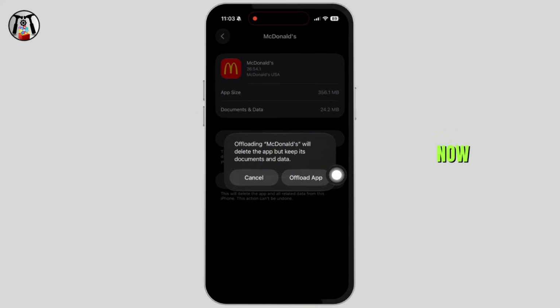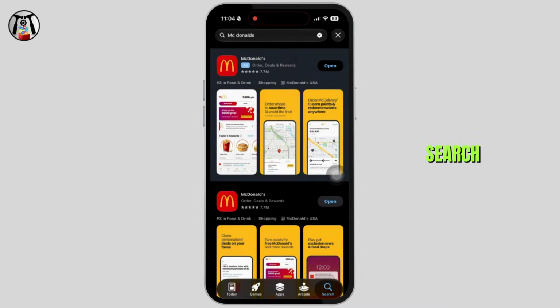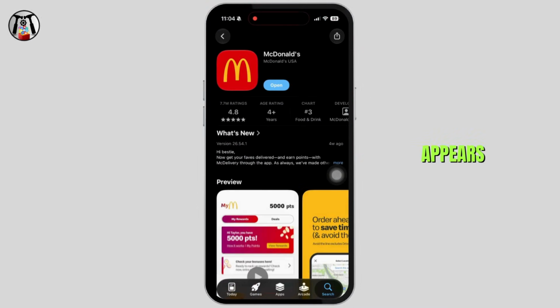Next up, head back. Now launch your App Store or Play Store, search for McDonald's. Once the app appears, if you see the option of update, click on it and update the app to its latest version.